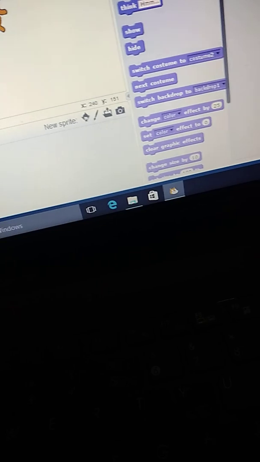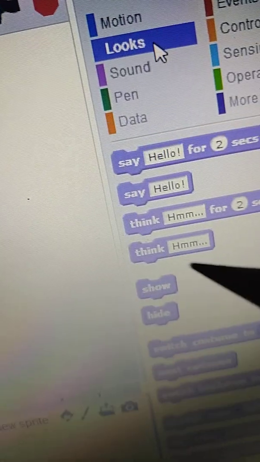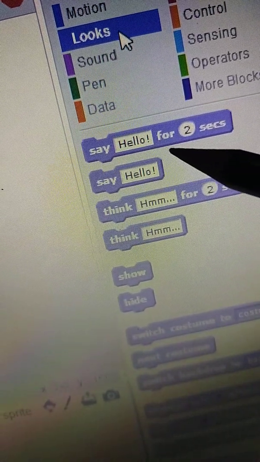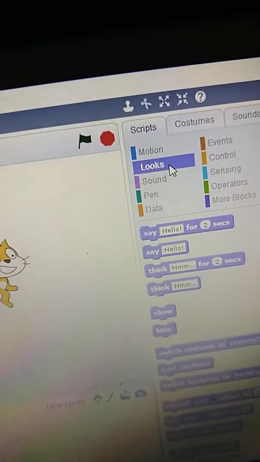Look here, the block for that says "say hello". That means it is text. The say block will display the text in a speech bubble, while the think block will display it in a thought bubble. Here the say block is displayed in a speech bubble, and the think block in a thought bubble.